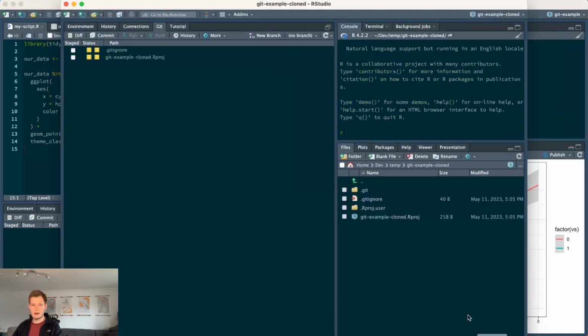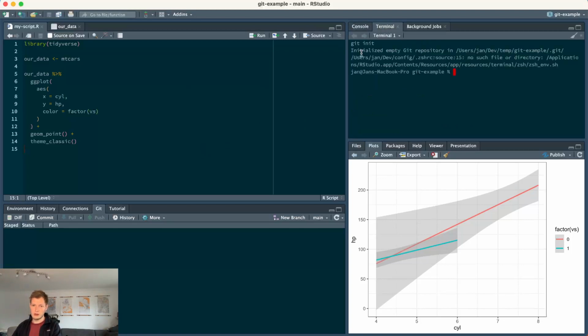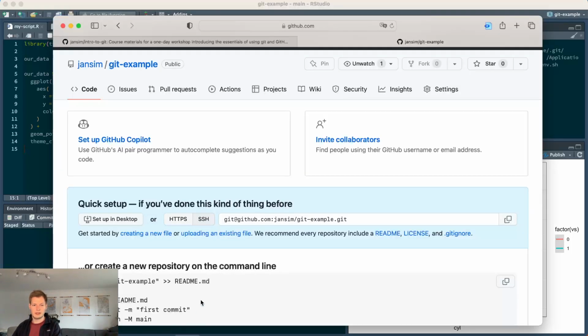But of course, maybe you already have an existing project like we do, right? We don't want to start from scratch. I already did all this work. I already have my plots here. So what do I do then? This is a bit more complicated because sadly, RStudio doesn't have a UI version for this. So we click on terminal. We copy this link again, this one.